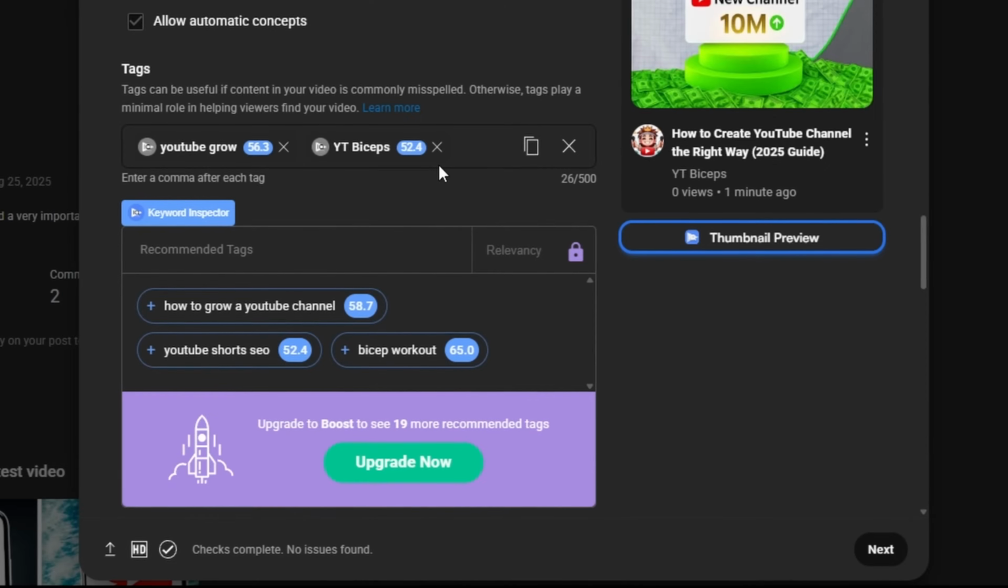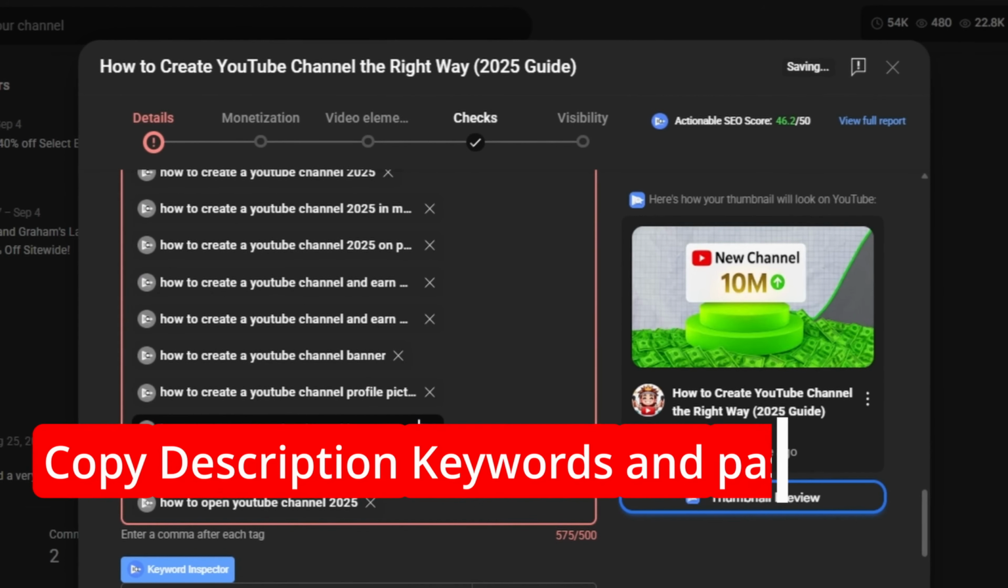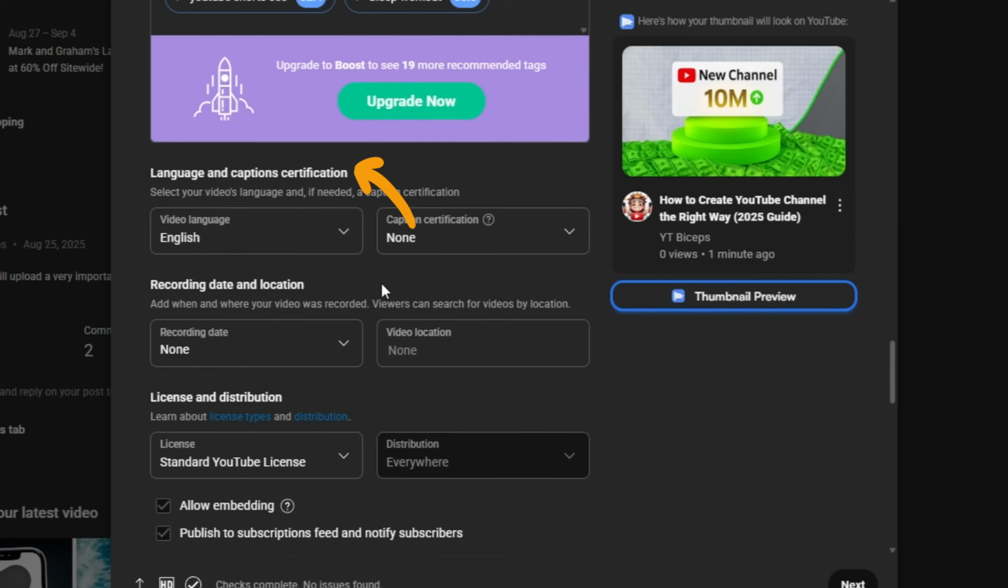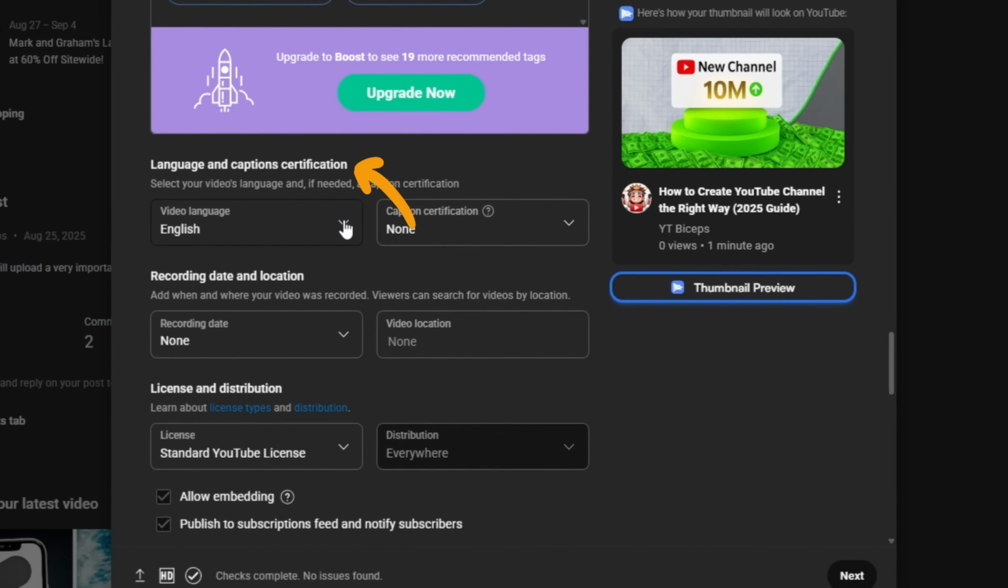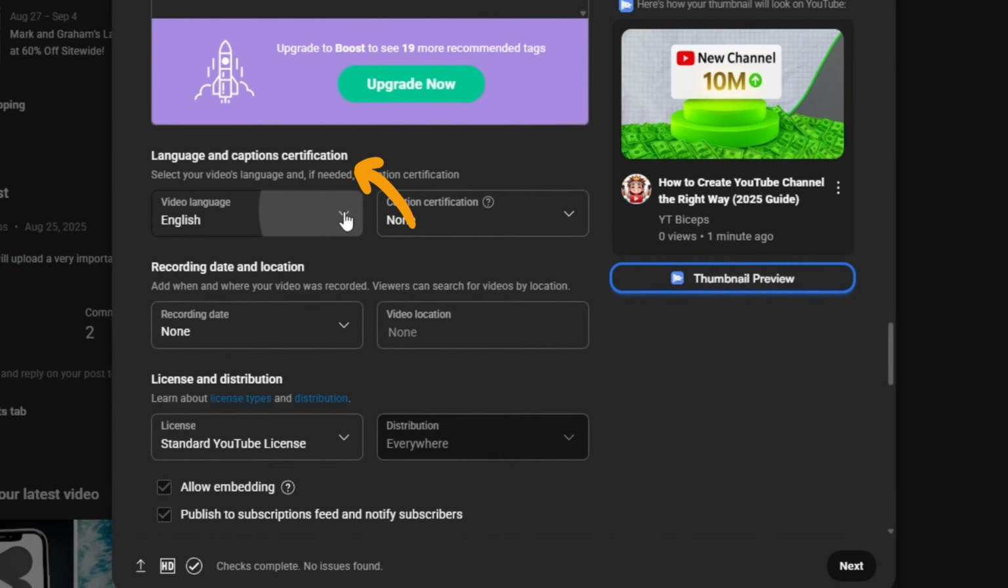Now go to the tags section. Since tags play a minimal role today, simply copy the keywords you used in the description and paste them here. Make sure to separate each keyword with a comma. Next, select your video language. For example, mine is English, so I have this set as the default. Do not change anything in the license and distribution section.